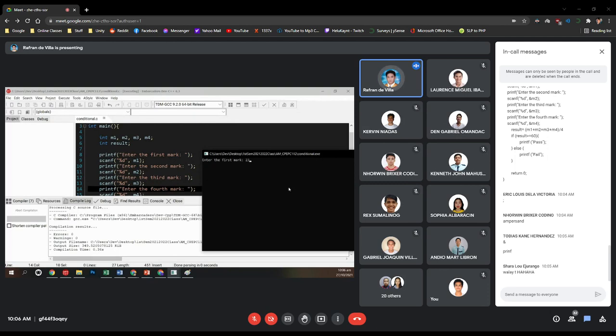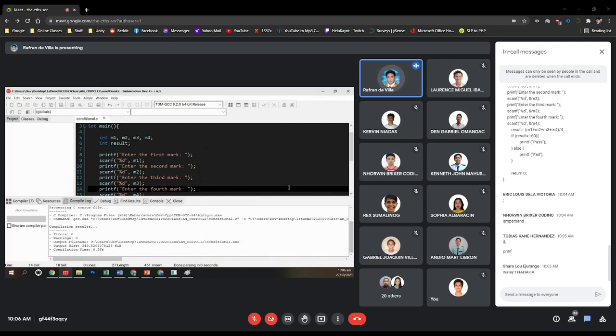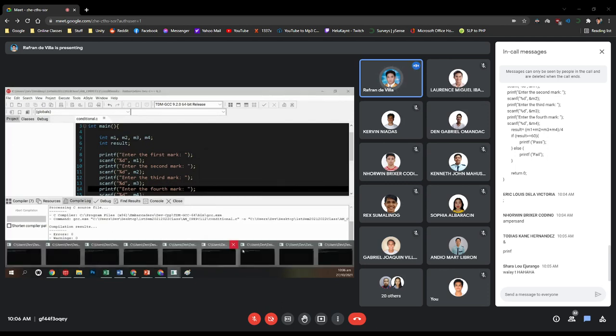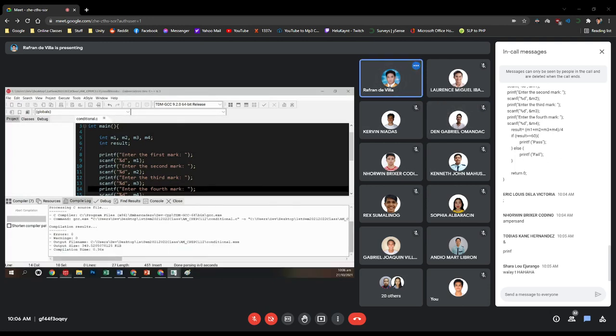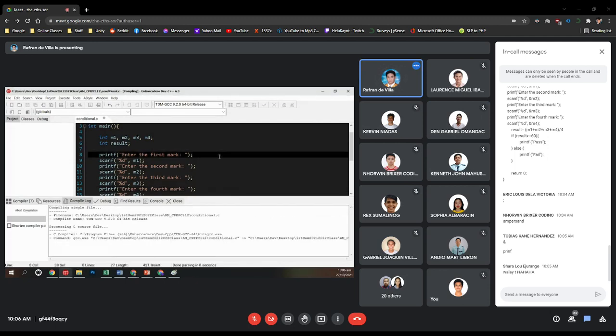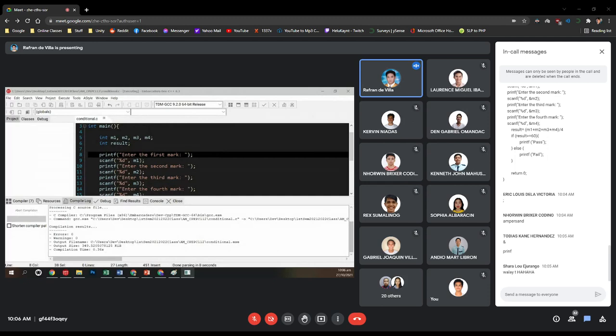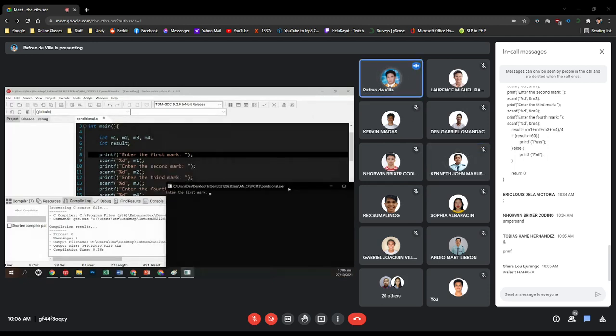So if we put here a value, what do you notice? The application exits suddenly. Is that a logic error, where your application exits suddenly? That's not a logic error. Runtime, sir. If your program stops while it is not yet finished, that is a runtime error. That means your program crashed.